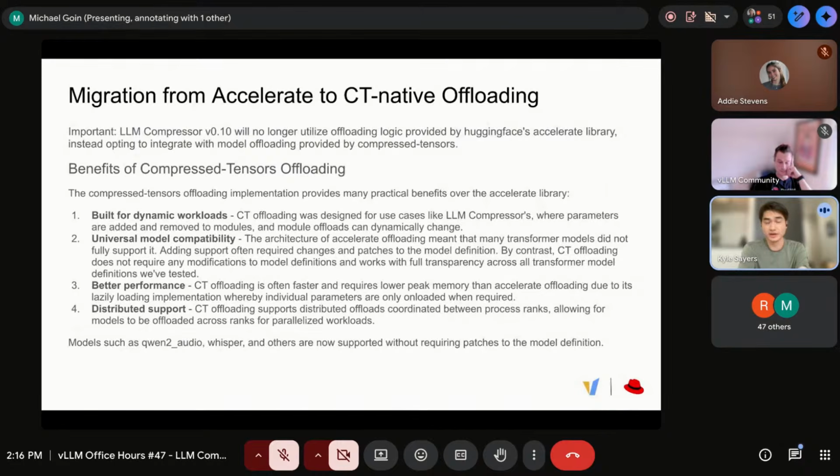This comes with a couple of benefits. One, this new implementation, sorry, I'm very sick today. It's allergy season. But this new implementation comes with a lot of benefits.